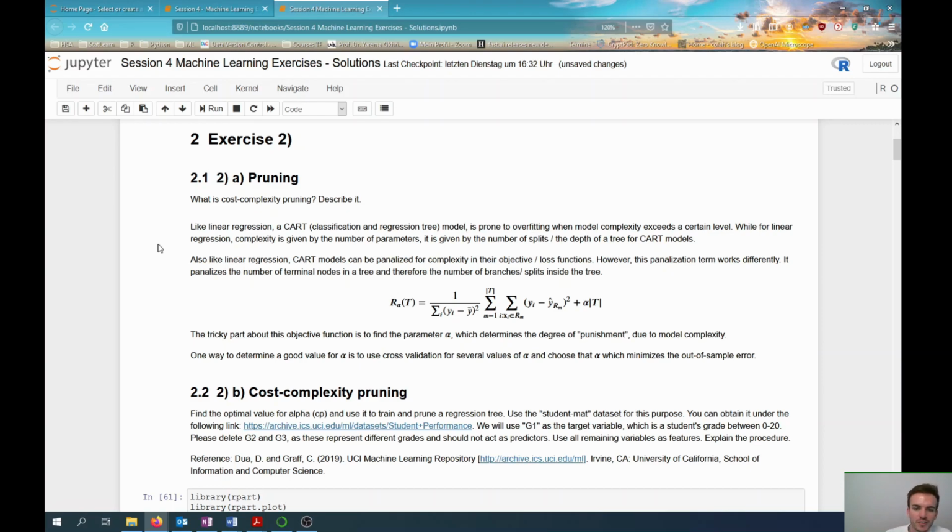While for linear regression, complexity is given by the number of parameters, it is given by the number of splits or the depth of a tree for CART models. Okay, so the more splits you have, the more branches your tree has, the more complex the model gets, and the more regions you will end up with. So the more terminal nodes you will have in the end.